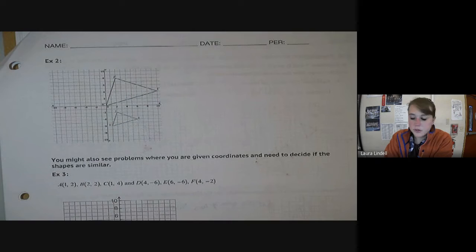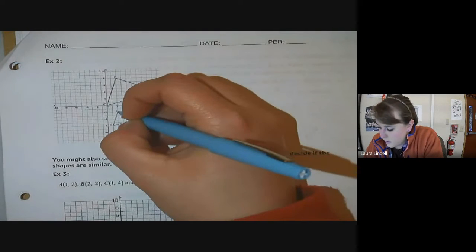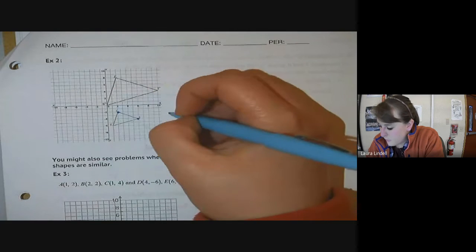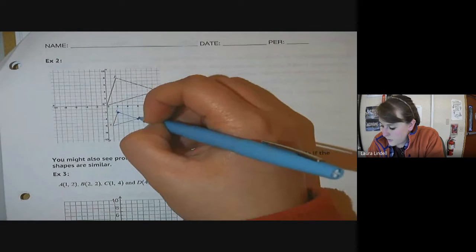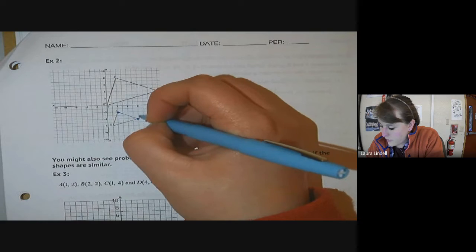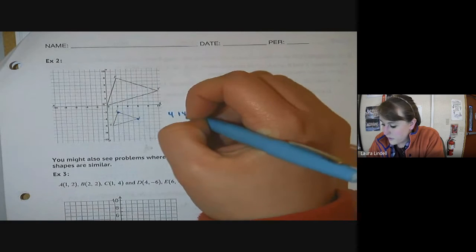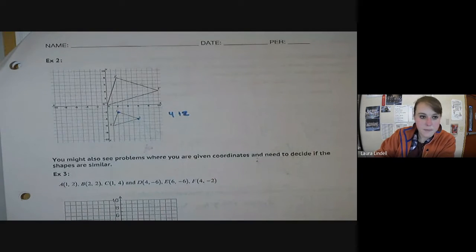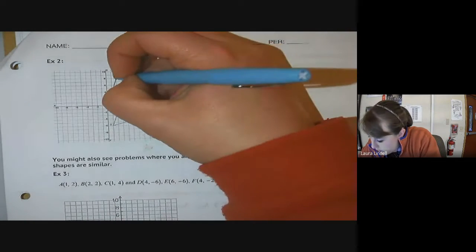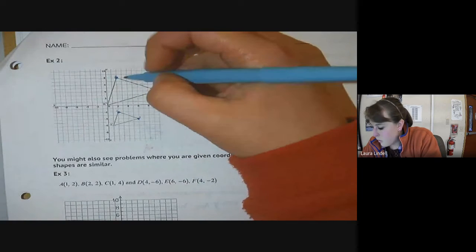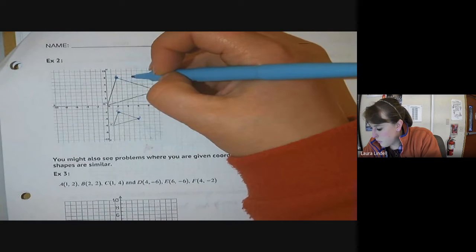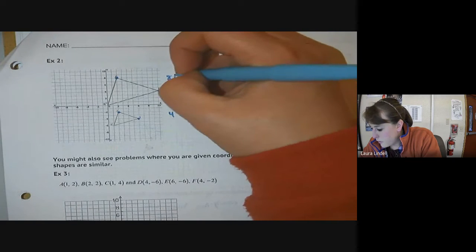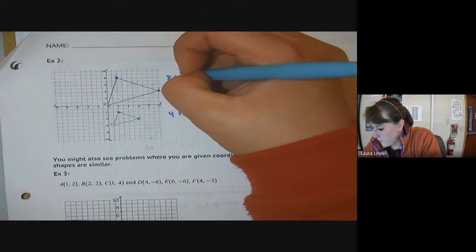Or you could count, let's go with J and I. The horizontal distance from J to I is 4. The vertical distance, so if I go over 4 and then I go down 2, the vertical distance is not 4, 2. And then I might do the same thing on J prime and I prime. My horizontal distance here is 1, 2, 3, 4, 5, 6, 7, 8. My vertical distance is 4.